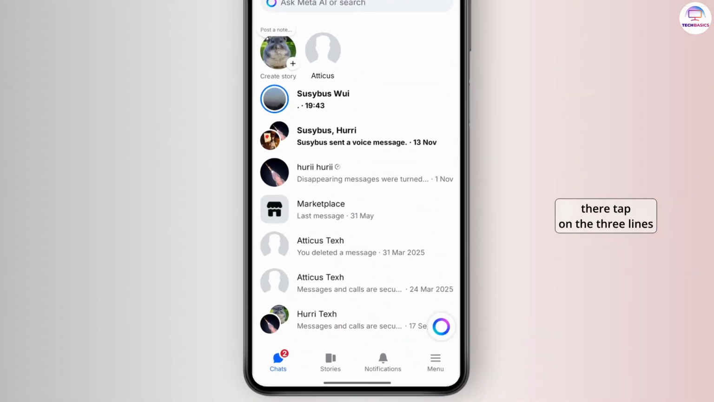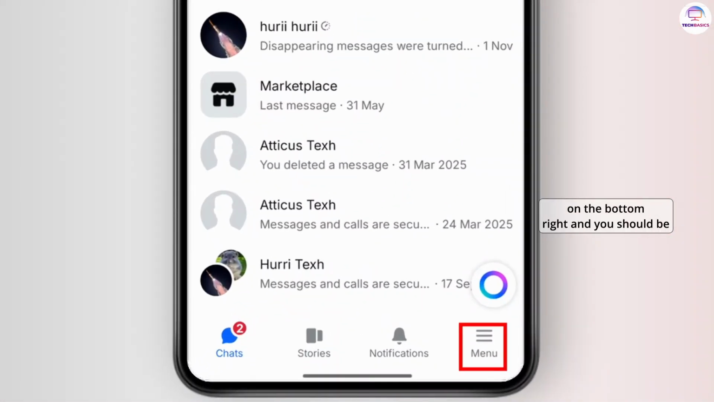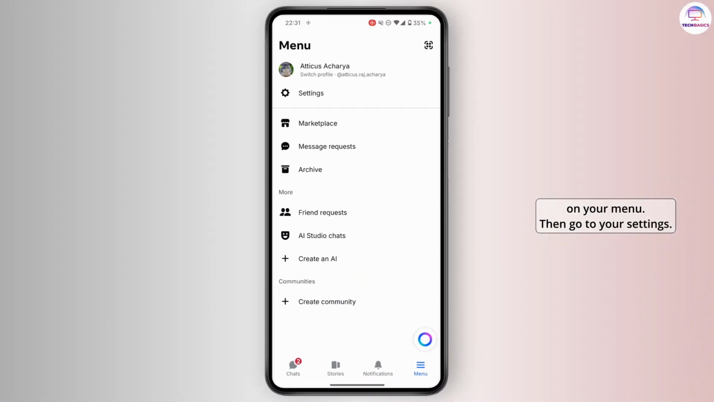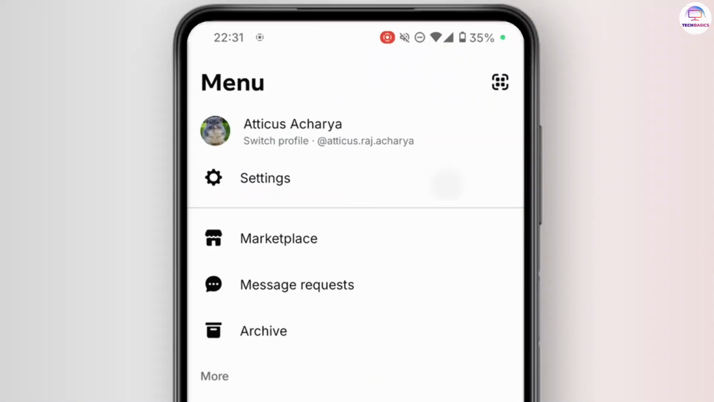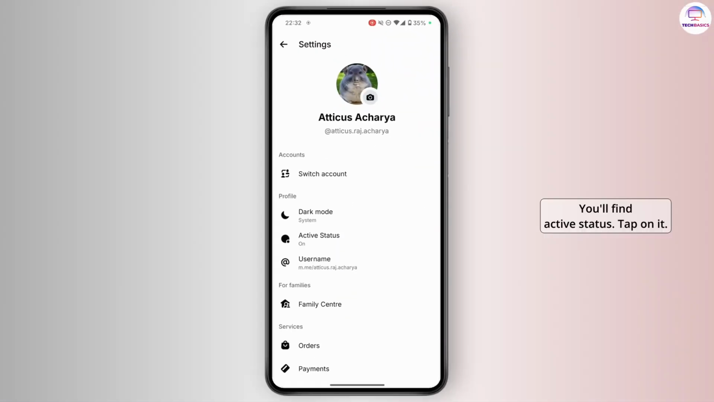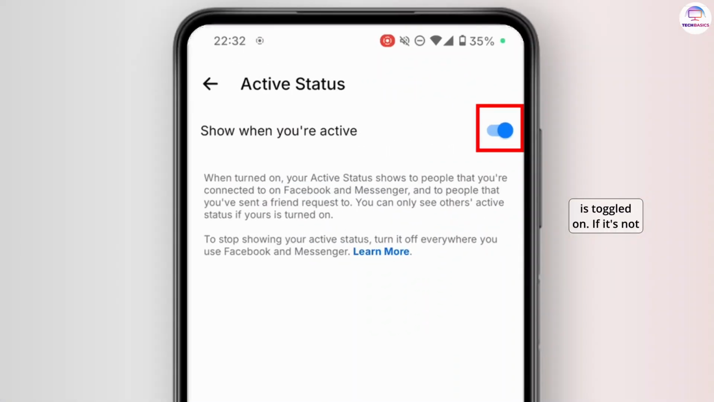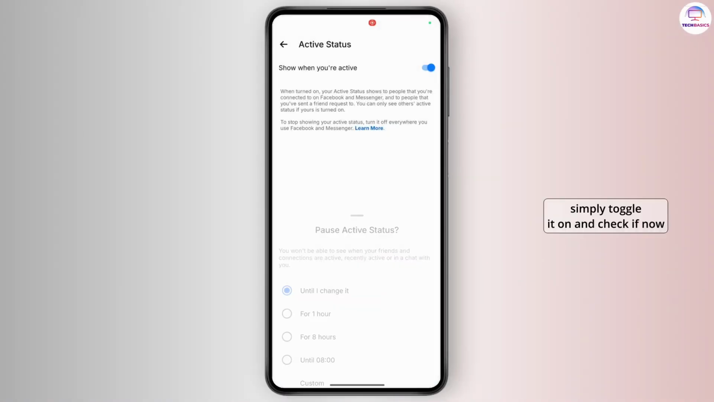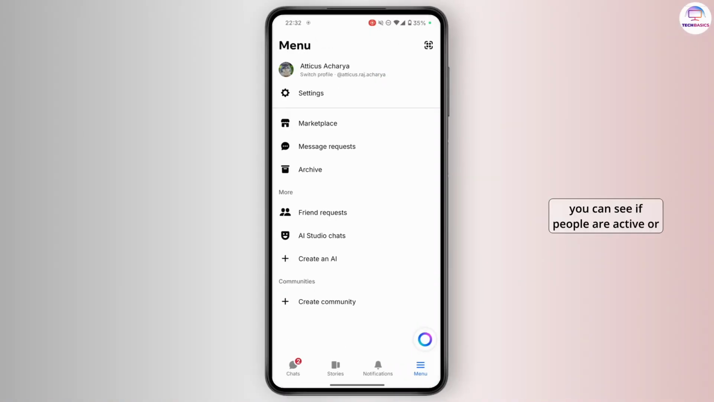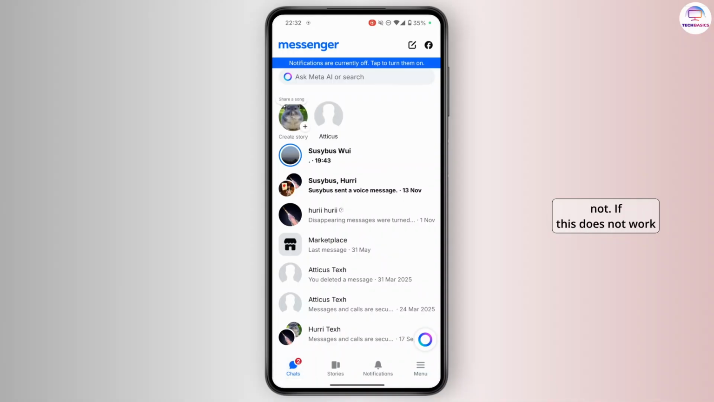After you're there, tap on the three lines on the bottom right and you should be on your menu. Then go to your settings. You'll find active status. Tap on it. Then make sure that this is toggled on. If it's not, simply toggle it on and check if now you can see if people are active or not.